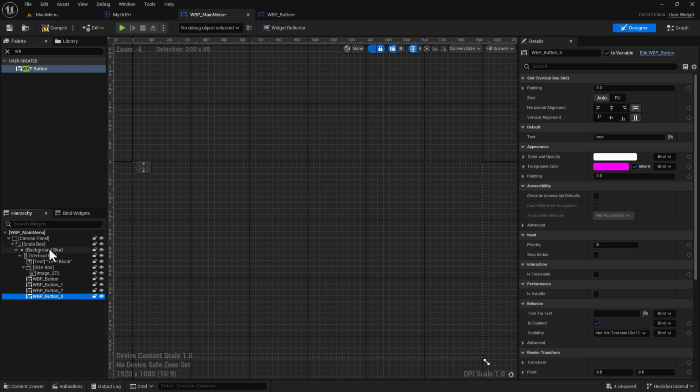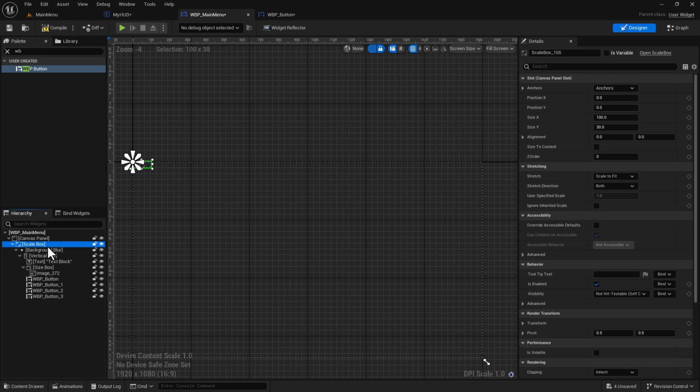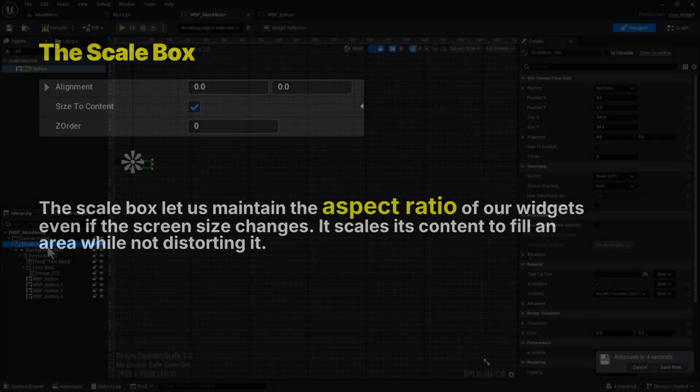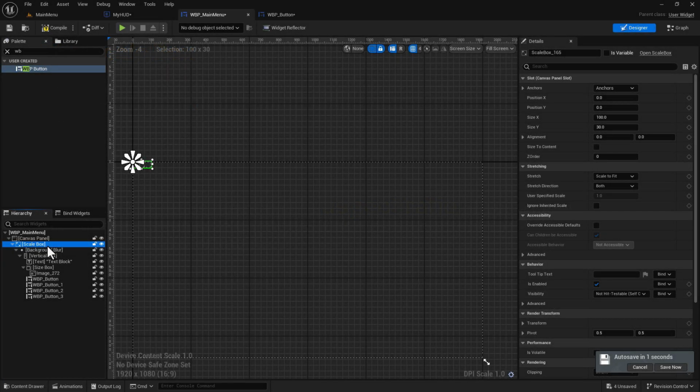So let's talk a little bit about the scale box. The scale box is a widget that lets us maintain the aspect ratio of a widget, even if the screen size changes. So it's ideal for creating a responsive UI. A lot of times, we can design a user interface, but we may not know exactly the screen size that will be used. And if we use a scale box, we can be assured that whatever our widget is and what's inside of it, it will scale appropriately and it won't distort. All we're going to set on it is the size to content.